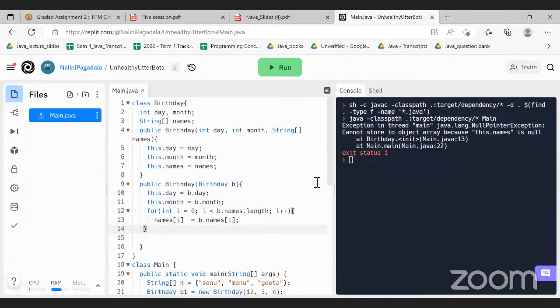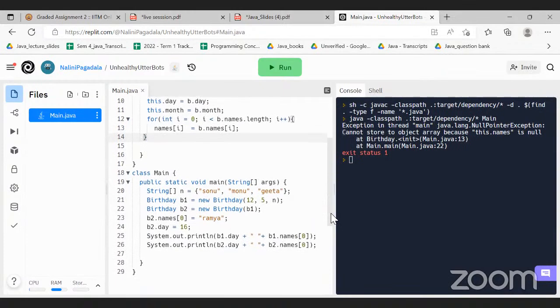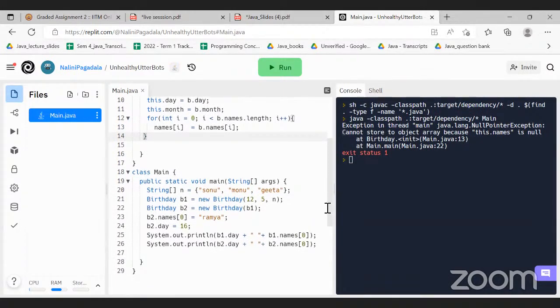I'm getting a similar error saying that there's a size mismatch. It is not able to assign. Can you just scroll down? I think this is pointing to line number 13, which is where we are standing, but just one second. this.names is 0.